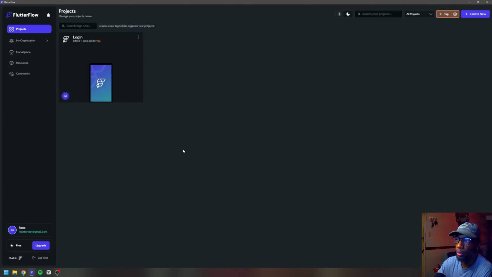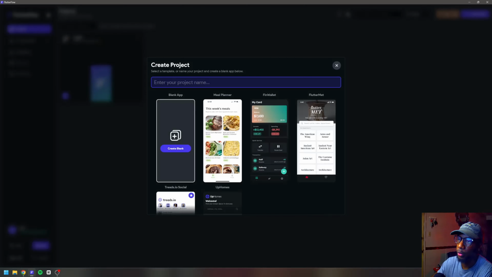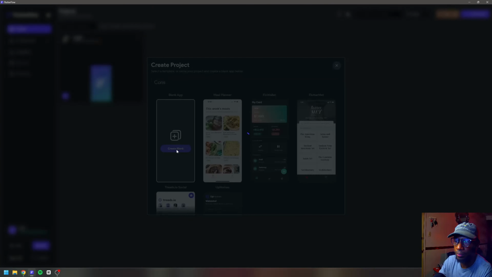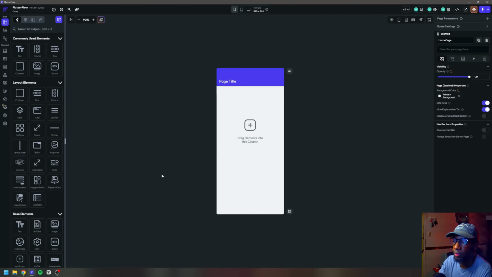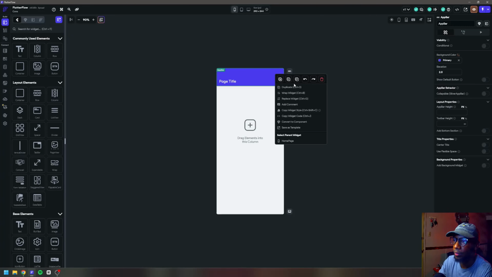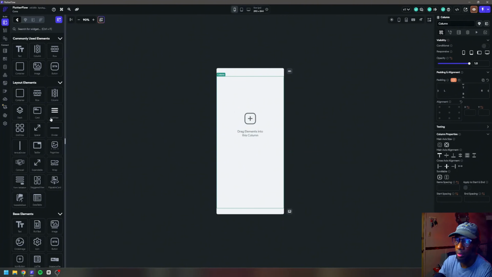Okay, so we're going to try to make this really simple and quick. So first, we want to go to create new. We're going to name this one cons, just short for conditions. Create blank. Not going to set up Firebase, not right now. You don't have to get rid of this, but I like to.